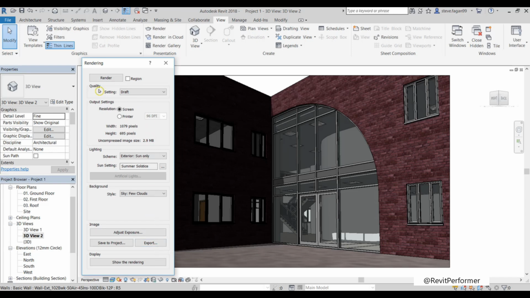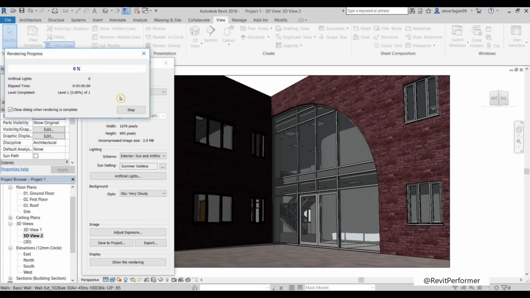Okay, so for this exercise, I'm going to change my quality setting to draft. Resolution is on the screen. My lighting will be exterior sun and artificial. The background, I want it to be very cloudy. And we'll select render.